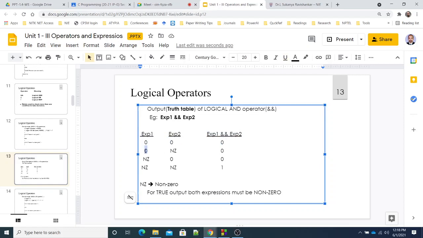Then the expression on the left is false, right is non-zero. Basically, true is represented using 1. So far I told that, but generally any non-zero value is also taken as true. 0 is taken as false. Any non-zero value, whether it is a negative number or a positive number, is generally taken as true. So instead of writing it as 1, I can generalize it as non-zero.